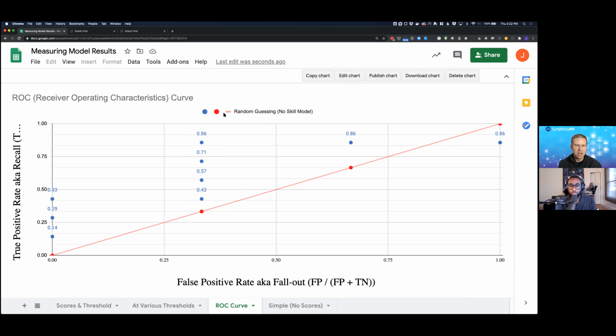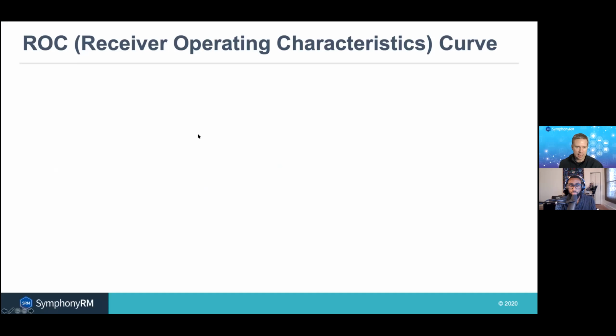For comparison, we're going to put some red dots on there and draw a line for our random guessing case. If we had a model that was just flipping a coin, its performance would look like this. And of course, we want much better performance than random. So we have just made by hand a ROC curve, or receiver operating characteristics curve. How did we do it? We calculated our performance at various thresholds, and we just put those points on a chart. Really simple. And we can jump back into our slides and take a look at that.